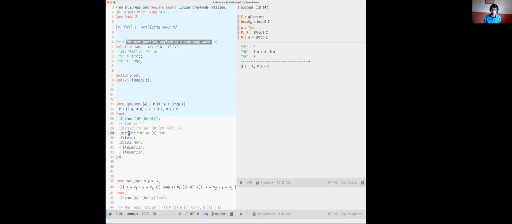So for example, I'm going to destruct that existential H phi, and I'm going to name the variable X. So this produces a Coq variable X. And you can see that H phi is no longer an existential. So we've eliminated that existential in the hypotheses.